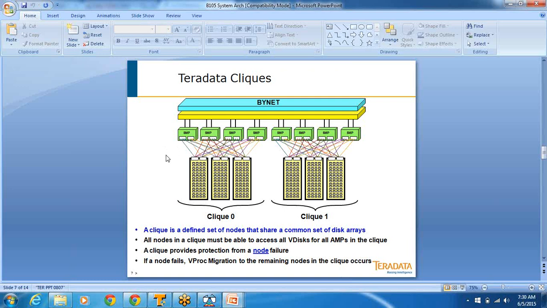In case of any migrations or any standby, they will be going for the standby that was there in the same clique, but not in a different clique. If you are maintaining a standby, you need to have a standby for every clique. You don't have the option of maintaining the standby for one clique and not having a standby for the other clique. You need to maintain it for every clique.